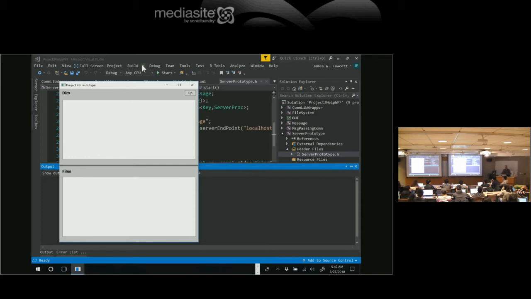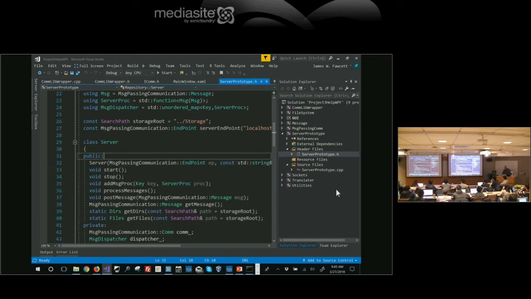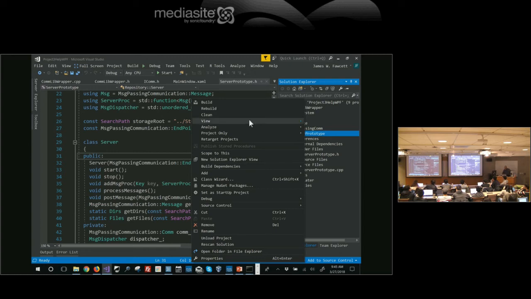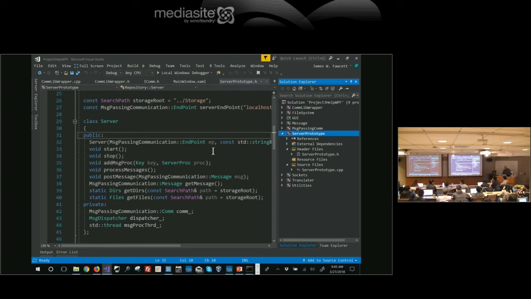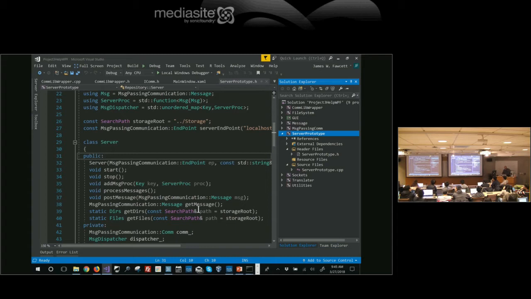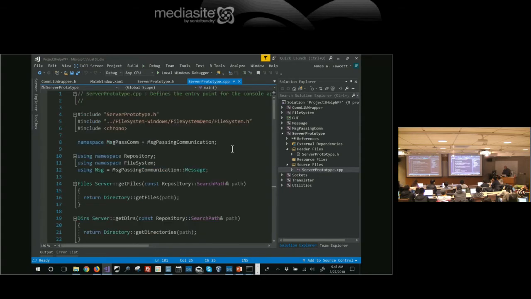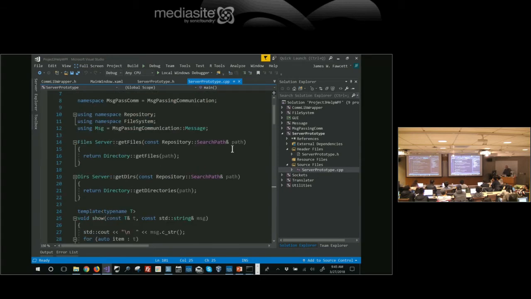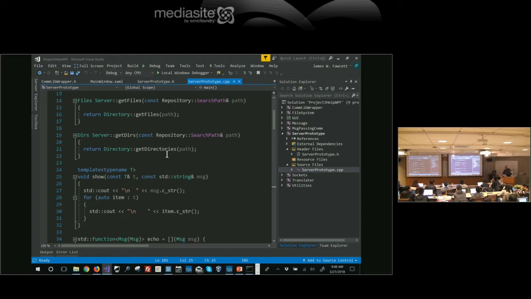Okay, so anyway, now let's go back to the server. Let's look at that a little more. In fact, let's set it as startup, and I'll run it in a minute. So we've got this dispatcher, and let's see how some of that works. Let's go look at add message proc. Let's just go to the CPP file. So here's the get files and get dirs, just using the file system and a show function.